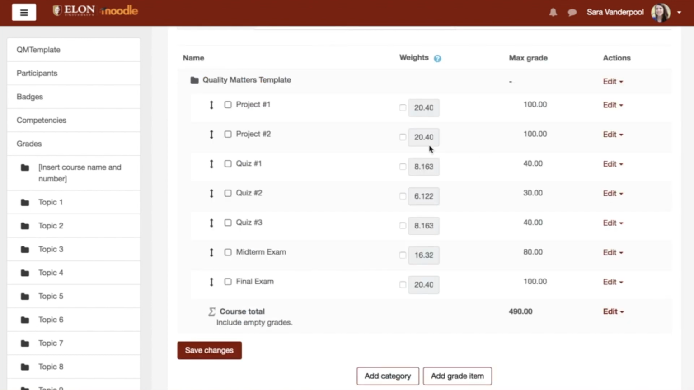In this example, this course has a project that is out of 100 points, a second project that is out of 100 points, quizzes that are worth either 40, 30, or 40 points, the midterm that is out of 80, and the final that is out of 100. So the course total and what the students are working to earn is 490 points.